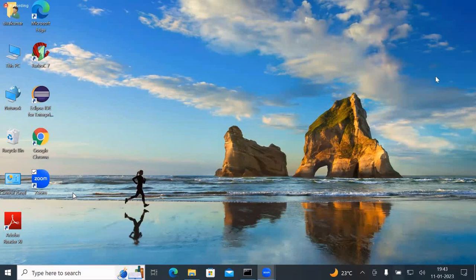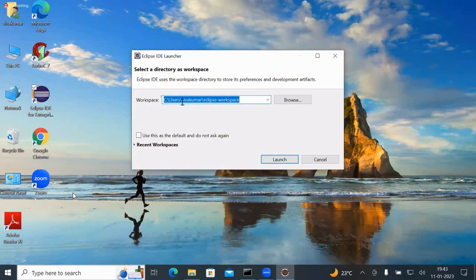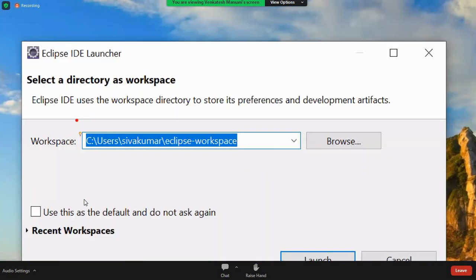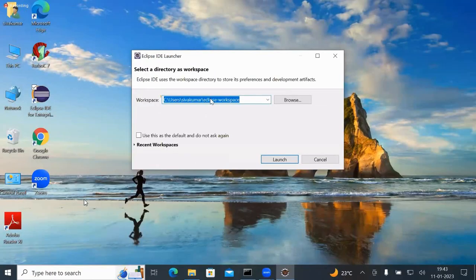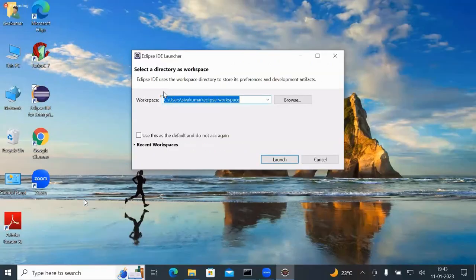Yesterday I gave Eclipse. I'll open Eclipse. Just double click on the Eclipse icon, then Eclipse will start. After that, here, you can select a workspace. The default workspace is whatever is coming; if you want to continue, you can continue. If you want to change, you can change.